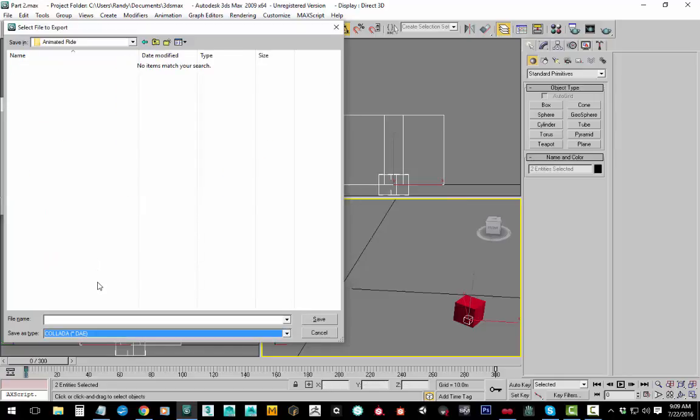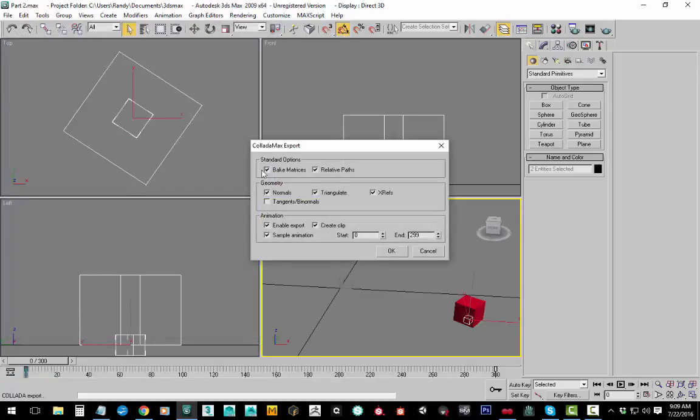We will export it as Collada, and we will call that box. When the export options come up, make sure that baked matrices and relative paths, as well as normals, triangulate, and xrefs are all checked, plus chances are this will be unchecked. Go ahead and check that. Make sure that create clip and sample animation are both checked.